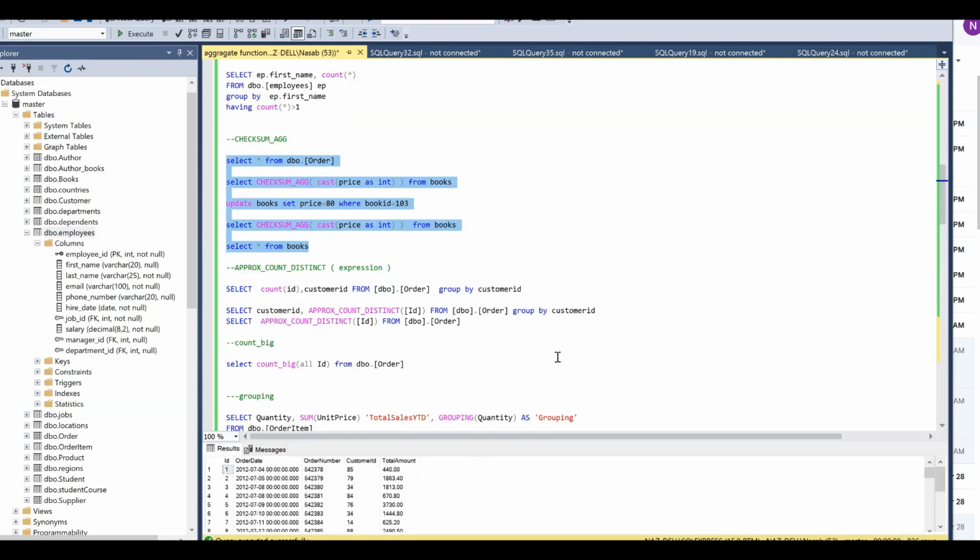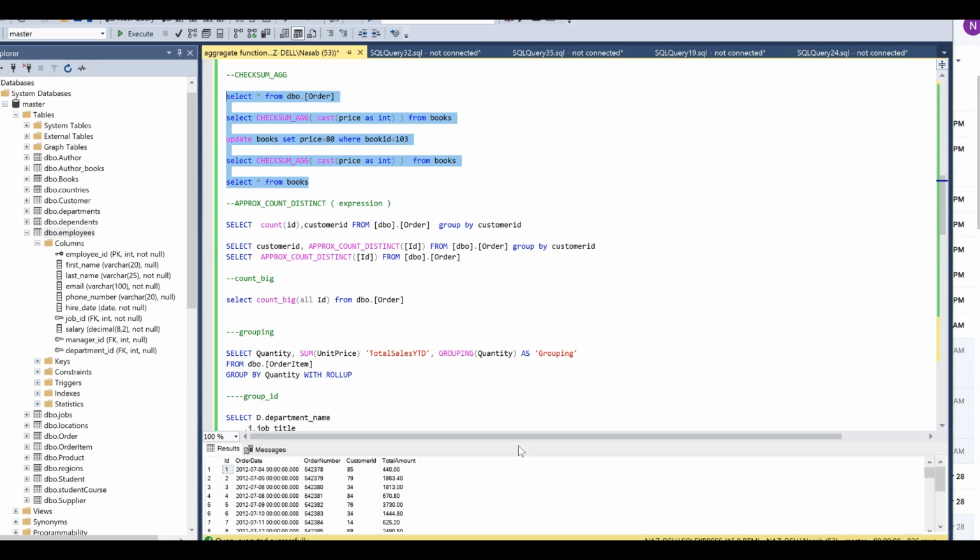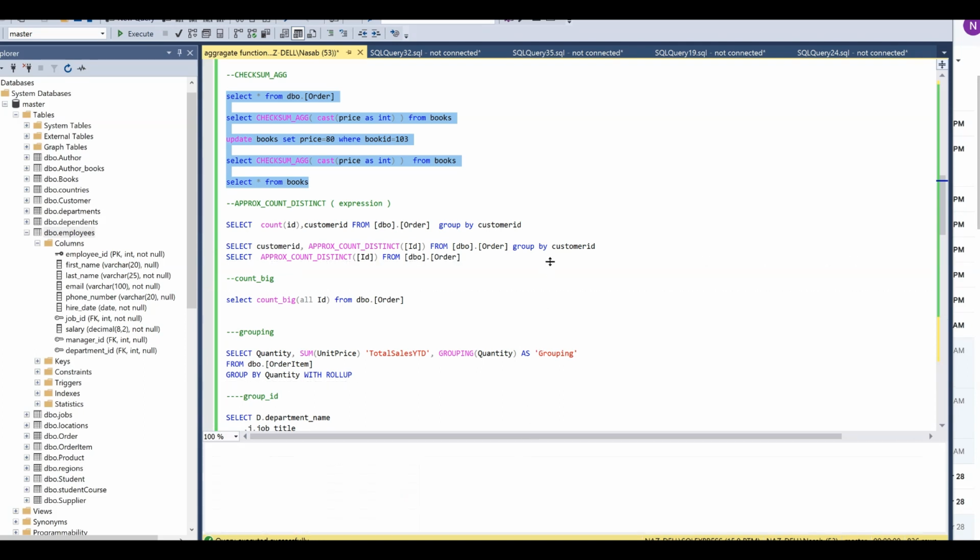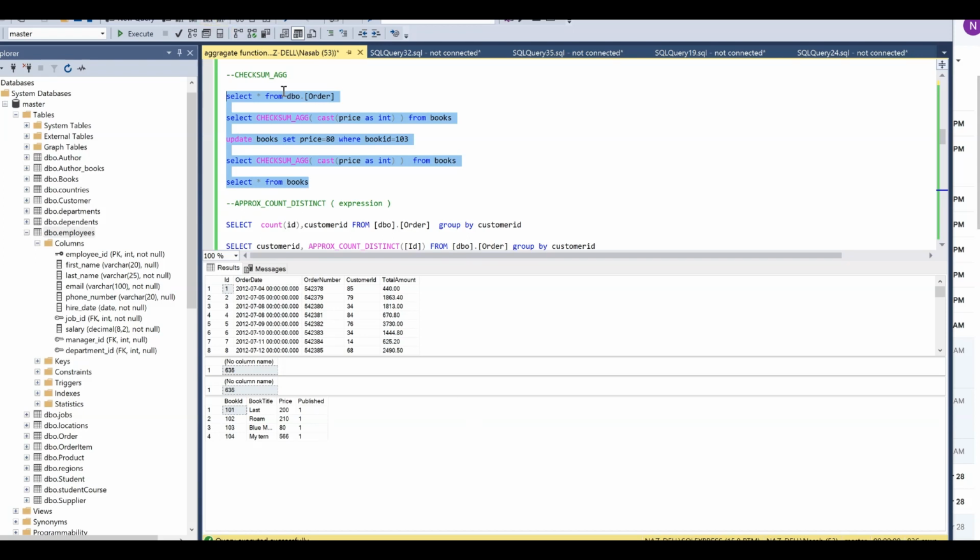So here is the result. The first one is just records, and then the checksum aggregation. The casting is just converting the price into an integer from the table, so it gets 636 records. Then I did the update. See, I did the update, set price 80 where book ID is equal to 80.